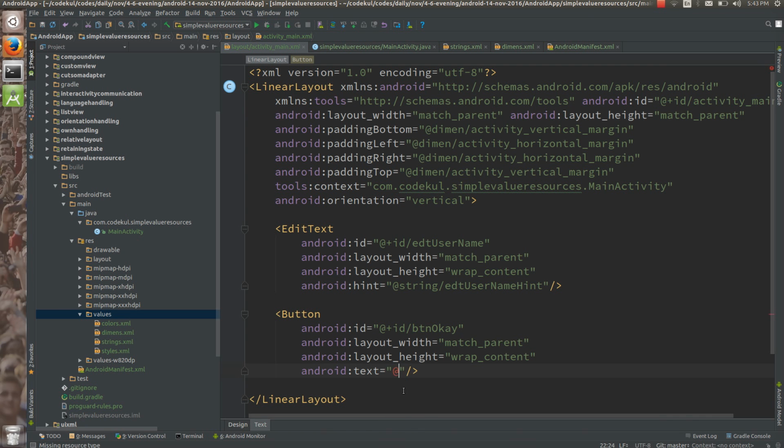See, at string /btn_ok, at string btn ok. Let me enter it. See, I'm tapping alt and the enter. I went to the error and I'm typing alt enter. It is giving me the suggestion, create string value resource btn ok.